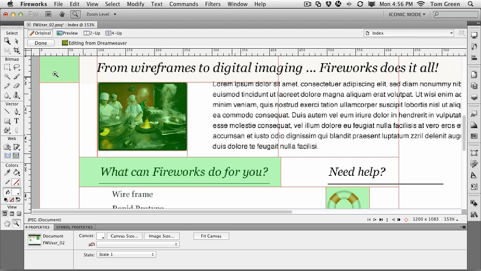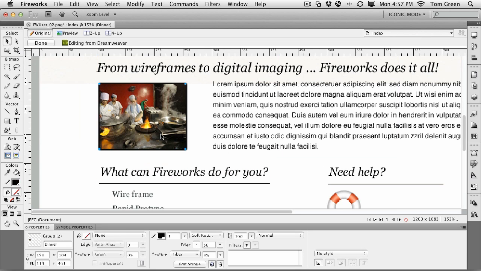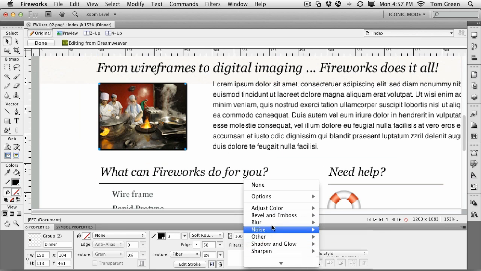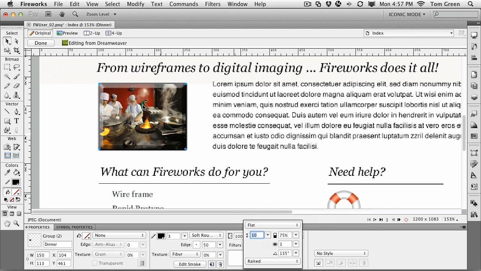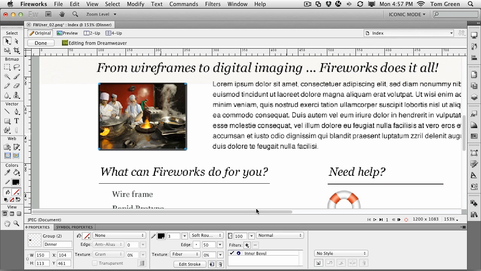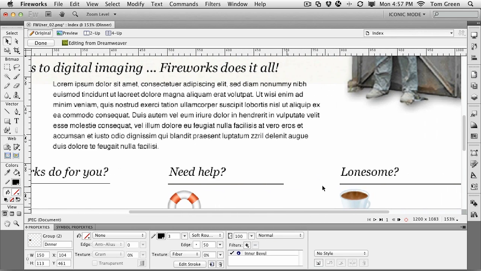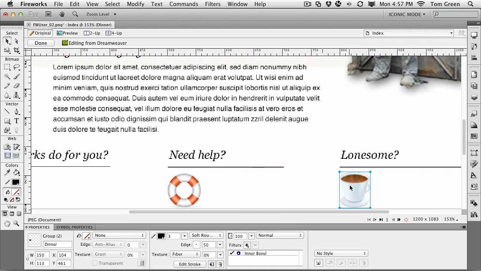Next up is this image here. We're going to go to the selection tool. I'm going to turn off the slices and select the image. We'll go to the filters and put a little bit of bevel and emboss on it. We'll use an inner bevel. We don't want anything that makes it look like a button, so we're going to go with ring, which puts a little frame around it, and we're just going to decrease the width of the frame. We'll take it down, say, 4 pixels. That's nice.